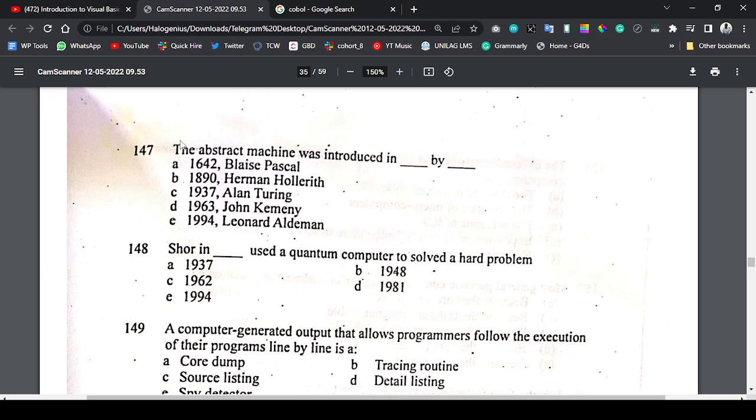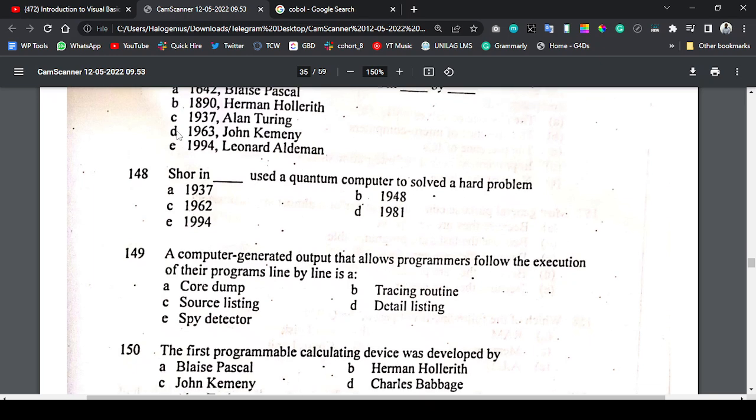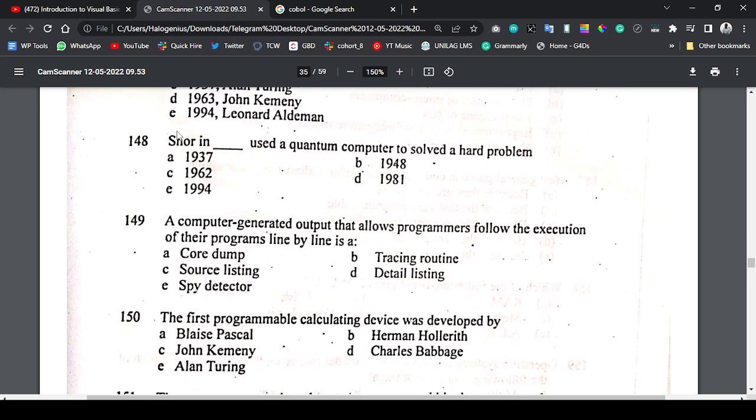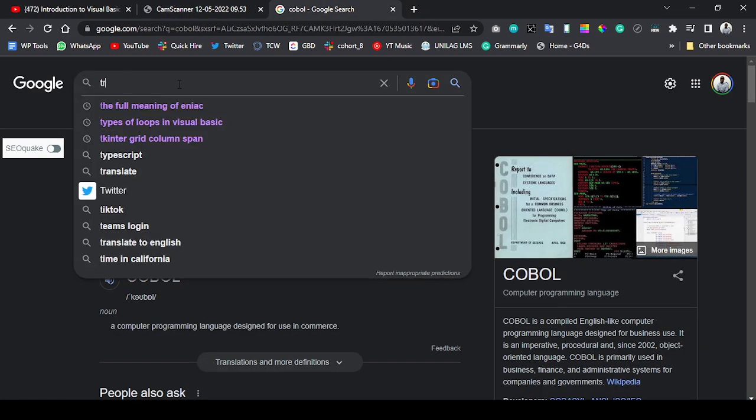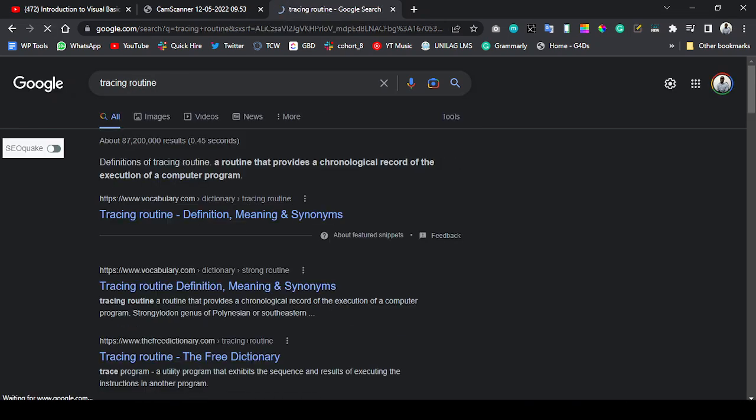So 148, Shor showed how to use a quantum computer to solve a problem. That should be B. Yes, 1948. Used a quantum computer in 1948 to solve a problem. Next, a computer-generated output that allows programmers to follow the execution of their programs line by line: tracing routine. Okay, yes, the tracing routine.